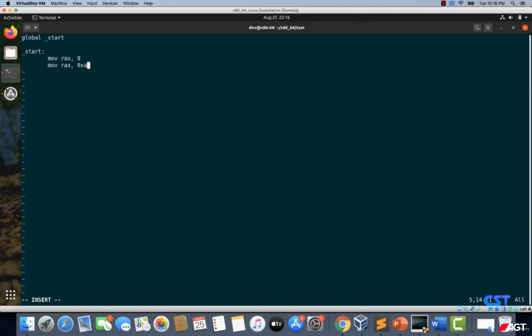Now let's try to move the value of a register into another register. For instance, we have the value of hex A in the register RAX. Let's try to move that into the RBX register. So I'm typing mov RBX, RAX.